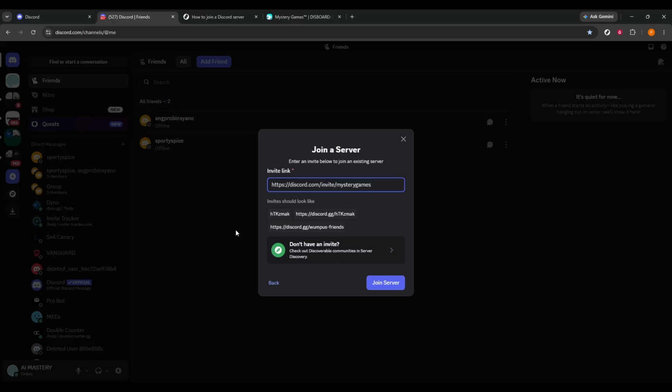But here's the thing you might not realize. You don't actually need the whole web address. Discord is smart. You only need the last part, that unique code at the end. So if someone gives you a link that looks like a full URL, you can just grab the code part after the slash. It saves a tiny bit of time.